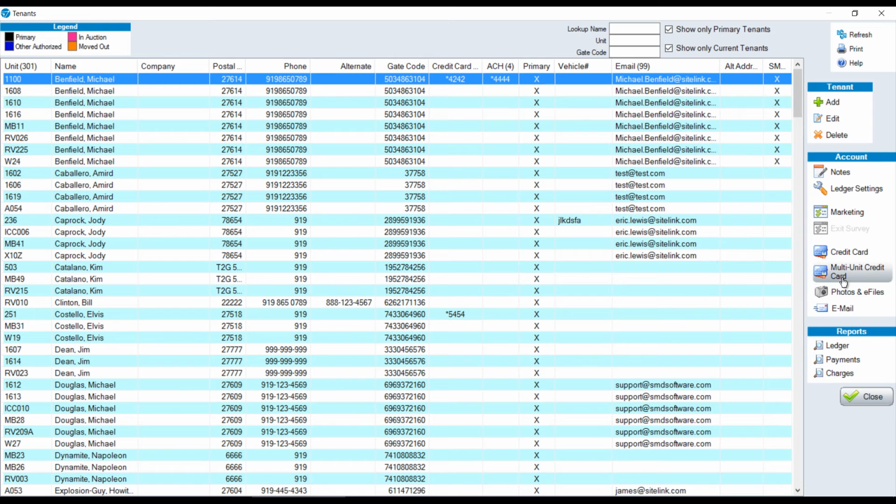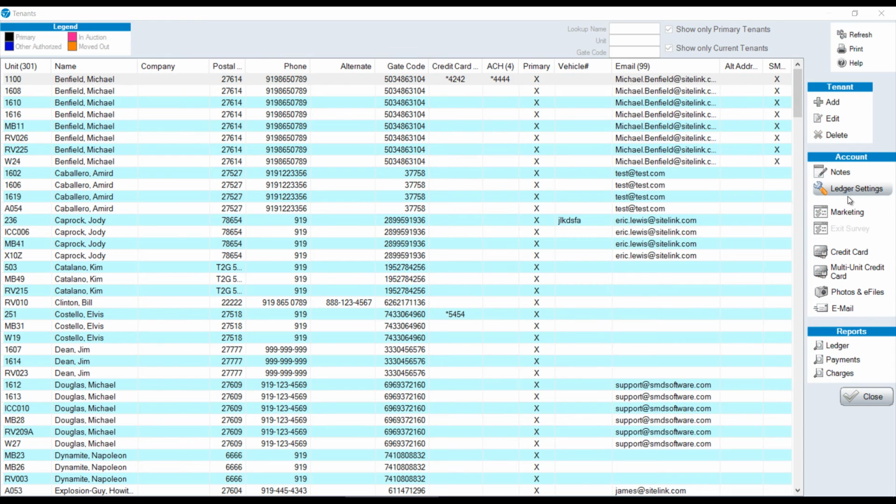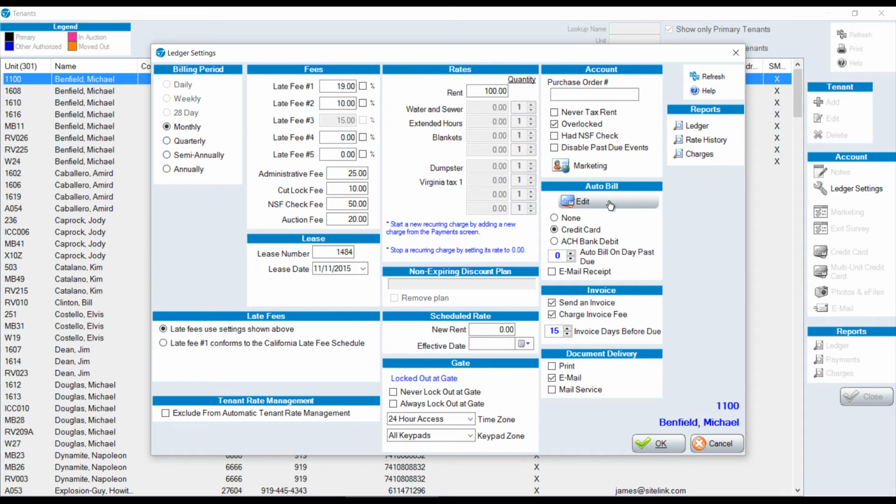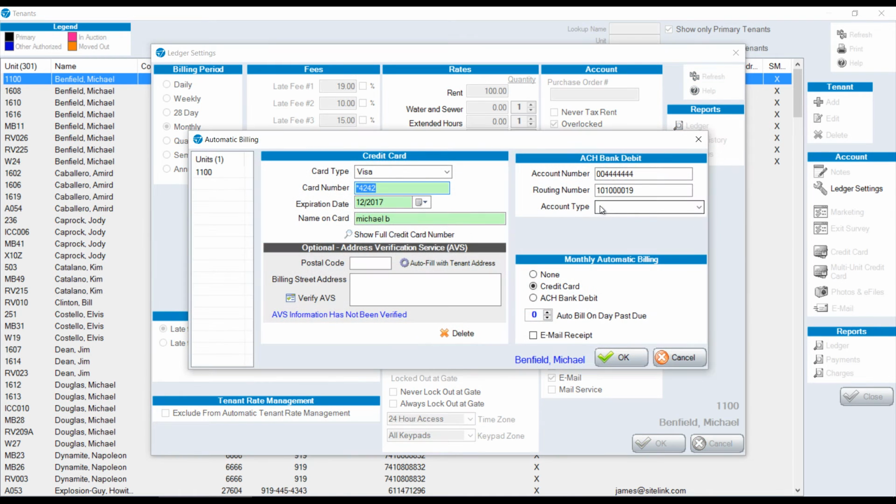Operations, Tenants, Ledger Settings, Auto Bill. All three screens act the same way and get you to the same point. We click on the Edit button for Auto Bill. We would choose that they're ACH, and then we put in the account number and routing number, which you would see on a check. So typically, a customer will give you a voided check, and then you choose the account type, consumer checking typically, but we do have business checking and consumer savings.